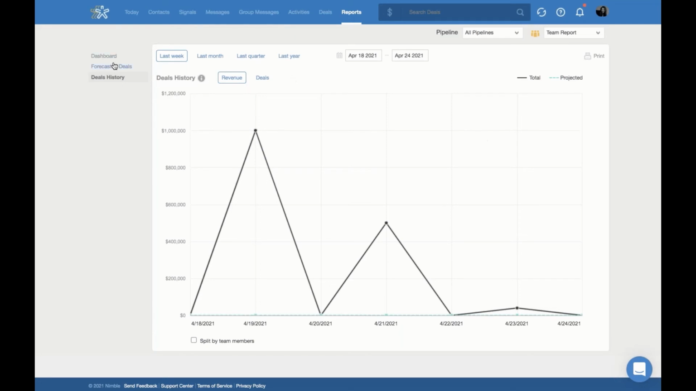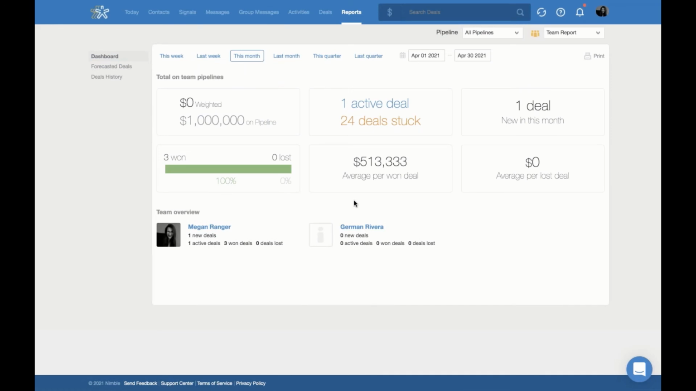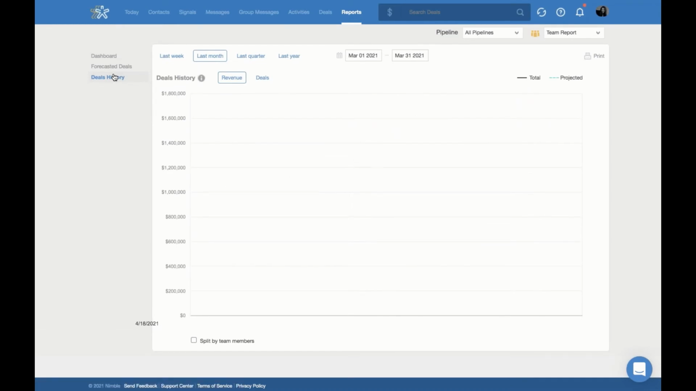So the Forecasted Deals tab would show you any future deal outlooks. So you can sort by 1 month, 3 months, 6 months, a year, and specific time intervals. The dashboard is where you can view yourself and your team members' deal progress at a quick glance. And then deal history is where you may view all historic deal results, sorting by time intervals.